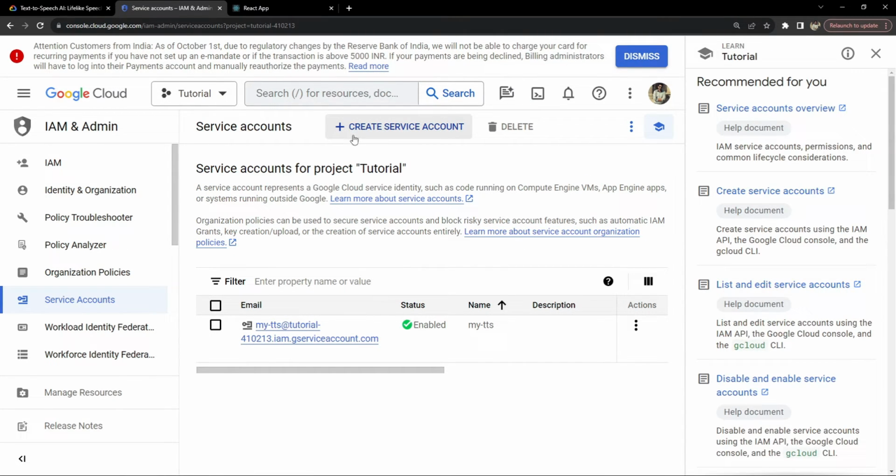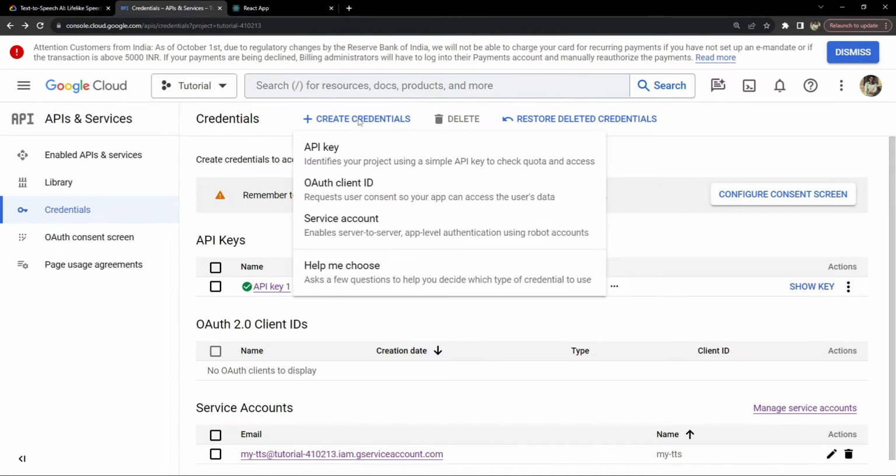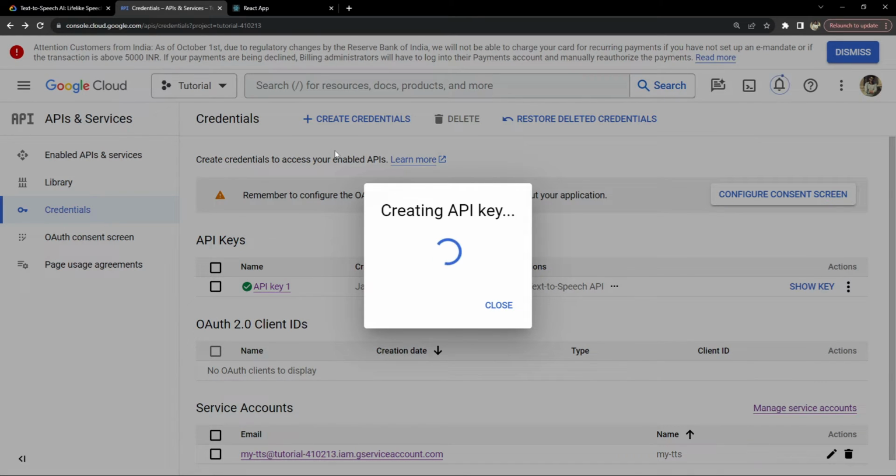Once you have done that, you will have to create an API key which can be used to access a bunch of different Google services. I have already created an API key for our tutorial video, but I will show you how you can create a new API key. Just click on this create credentials button and then select API key. Once you do that, a new API key will be created for you.